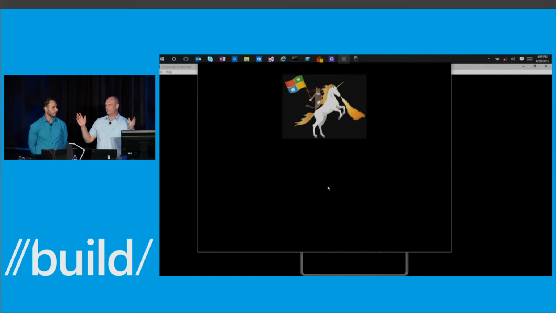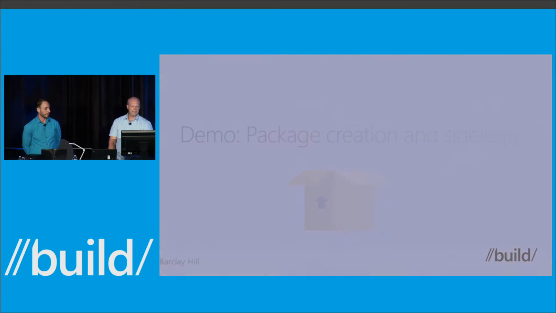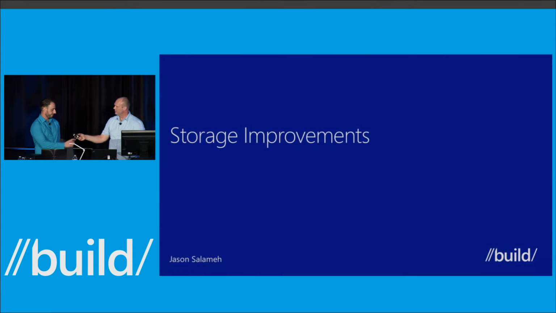So do folks think that that's an improvement to unlock the device from what you had to do before? Yeah? I see some nodding heads out there. OK. So I'm going to switch back to the deck. And I think Jason's up on storage improvements. Thanks, Barclay.